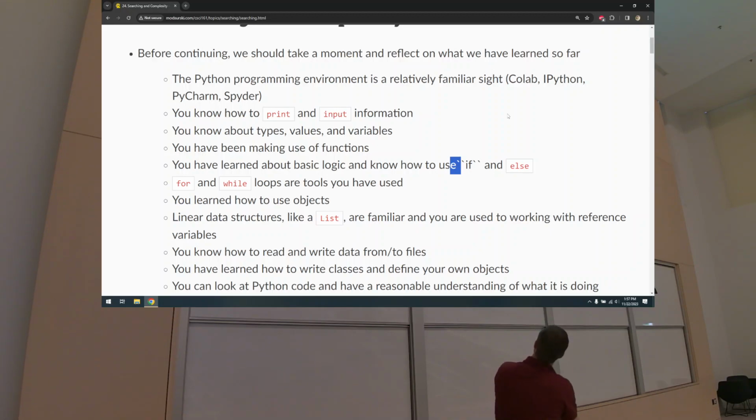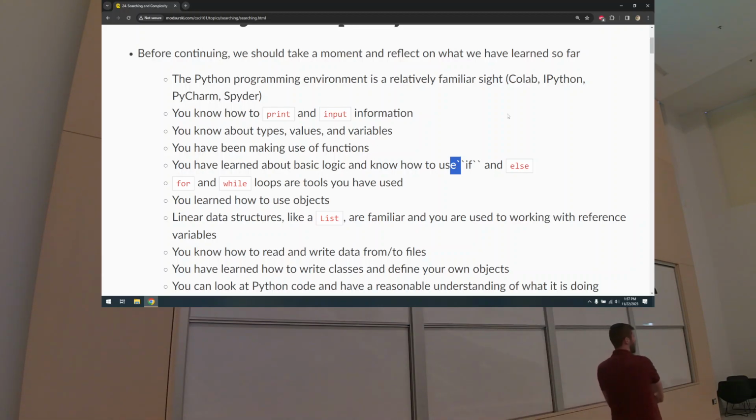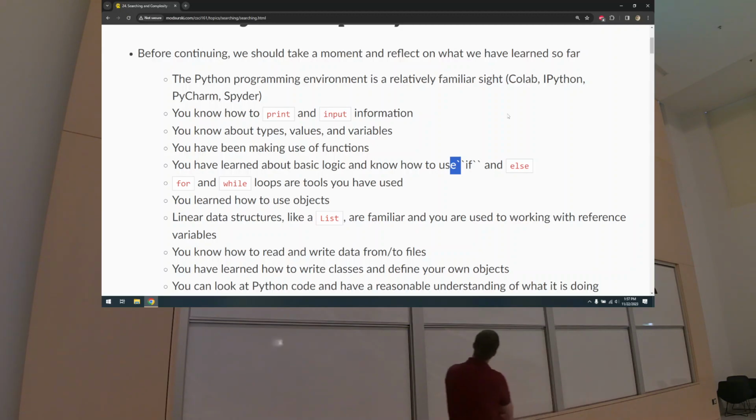Then we learned loops. We learned about for loops and while loops. We had some code we want to run multiple times. We learned how to use objects. We didn't write them at that point, but we learned how to use them because we use lists, and lists are objects, right? I mean, everything that we're using in Python is technically an object, but that's not important right now. So we use lists. We also saw tuples, sets, and dictionaries. Dictionaries are phenomenal.